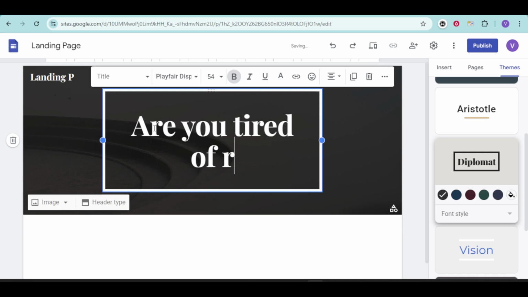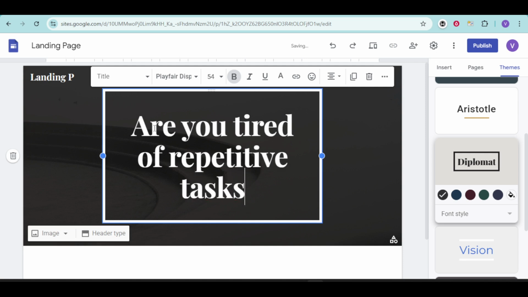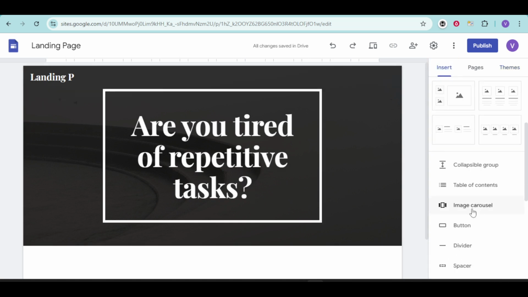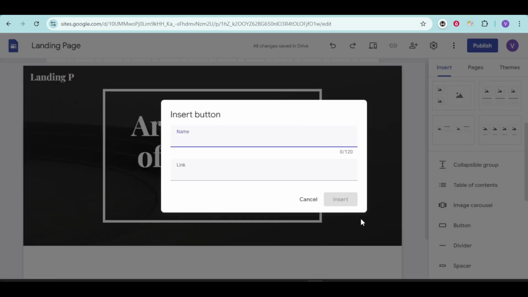Insert a primary button with a clear label like Get Started or Download Now, and link it to your sign up, checkout, or form page. Make sure the button stands out with sufficient contrast and appears above the fold. It's helpful to repeat the same call to action farther down the page so visitors don't have to scroll back up. Use the preview to check that the headline and button look great on mobile.